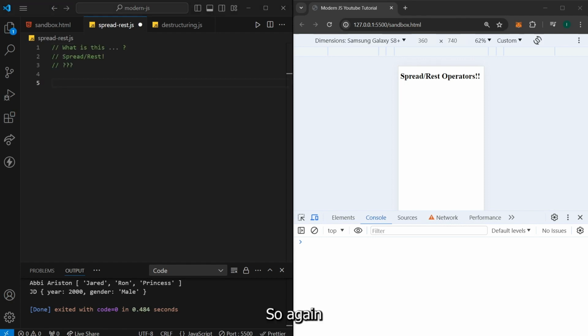So again, what is this three dots? Is this spread? Is it rest? It's both. But what does that mean? These three dots can do many things. Let's see what they are using examples.